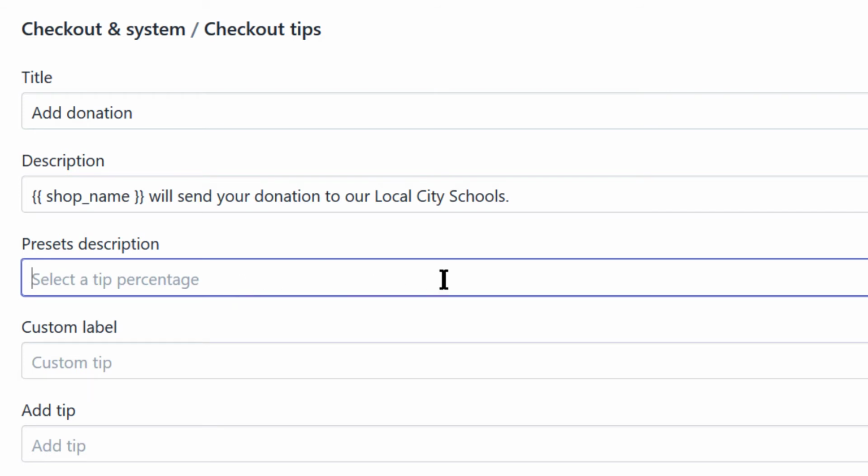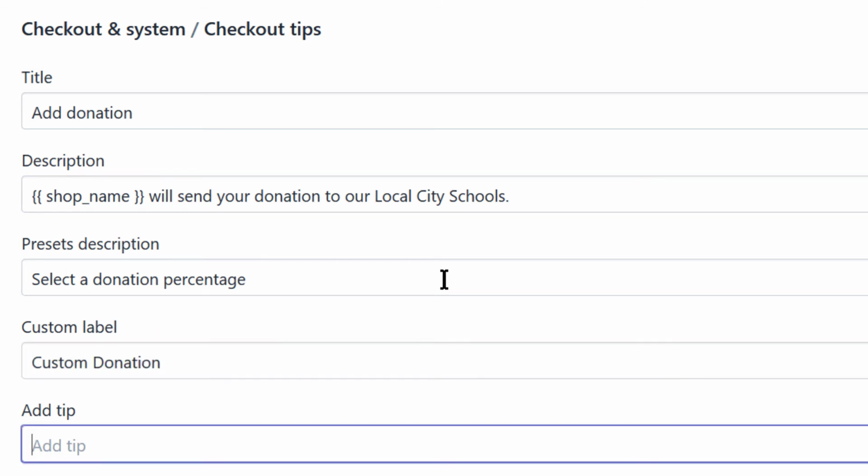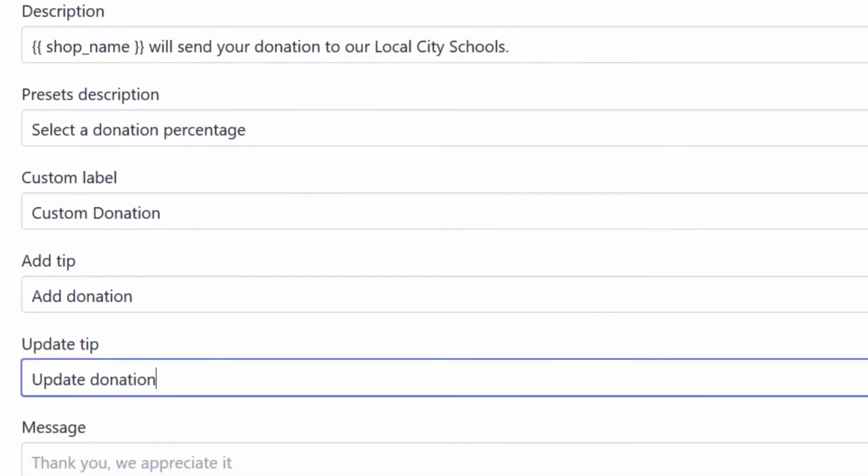So we scroll down to each field and type in our switch from tip to donation. You'll notice that the wording in the fields is a light gray. The gray wording are the default words for each label. If you ever want to go back to the original label wording, just delete what you typed over it, like this.